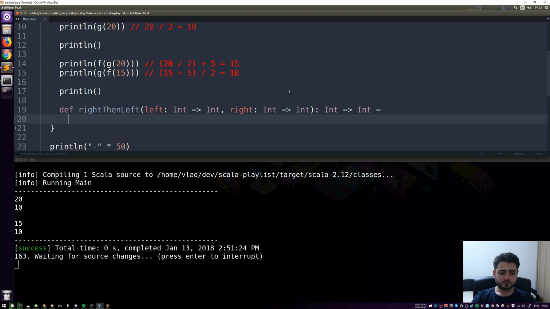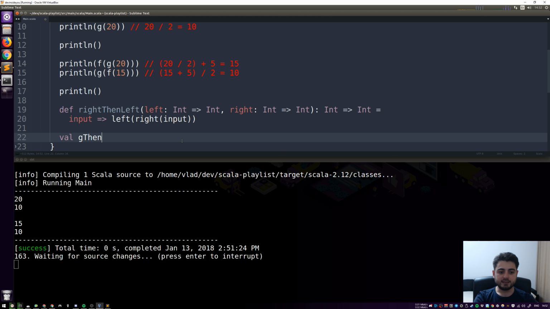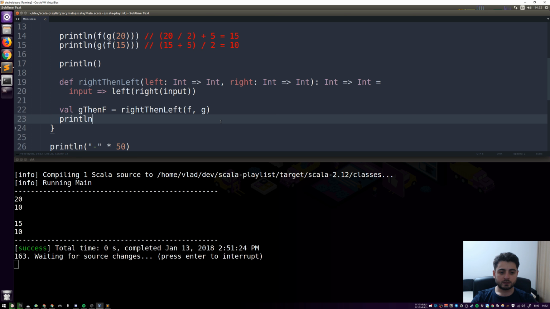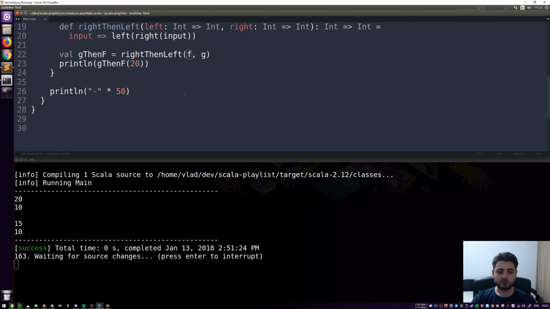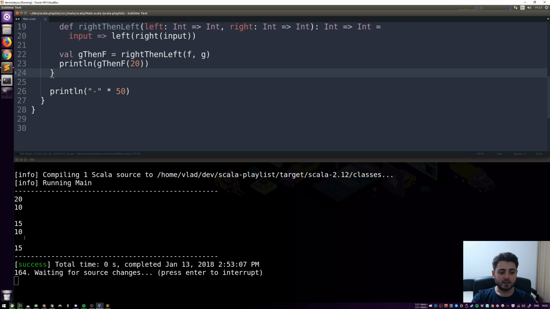So we have an equal sign over here, right? Once you give us some input, what we're going to do, as we said, is apply the right one first to the input, and then apply whatever came out to the left one, right? So if we do val g then f, it's going to be right then left, f g, right? And we're going to print out g then f, and we're going to give it a 20. Then it should be exactly this as this. Do g and then do f. So what should come out is 15, right? We see the 15 over here.